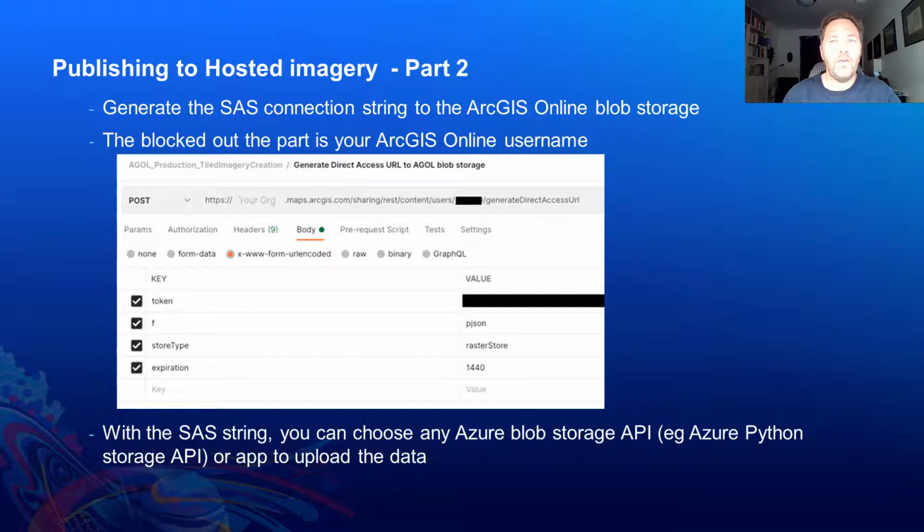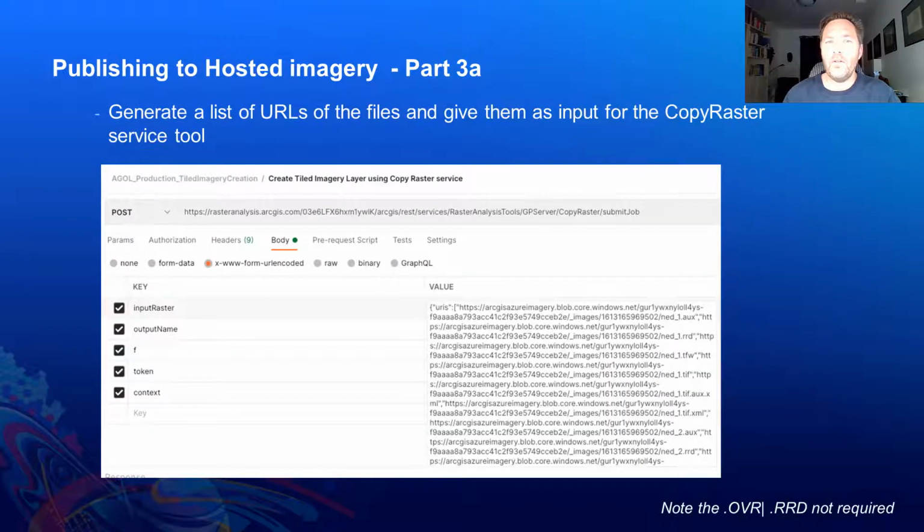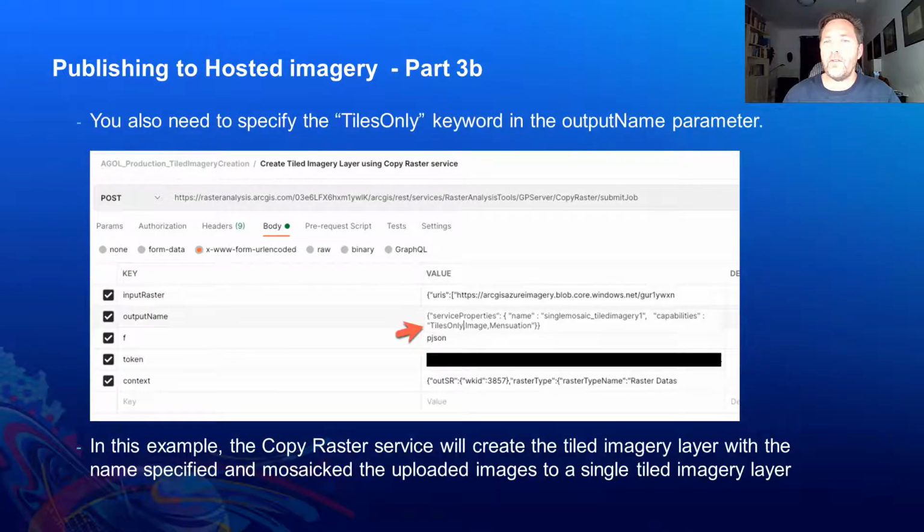For example, use the Azure Python Storage API. Once uploaded, you will need to create a list of the uploaded URLs and give these as input to the copy_raster service tool.